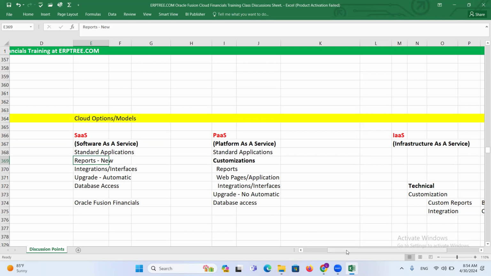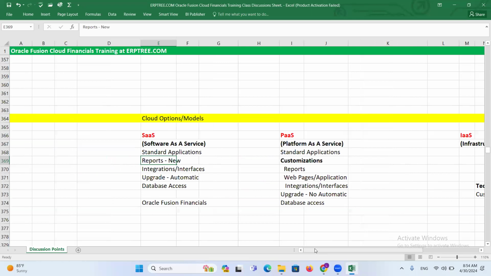So say, for example, you are using financials from Oracle, and you are going to use the payroll system from ADP, which is another software product, or else Workday.